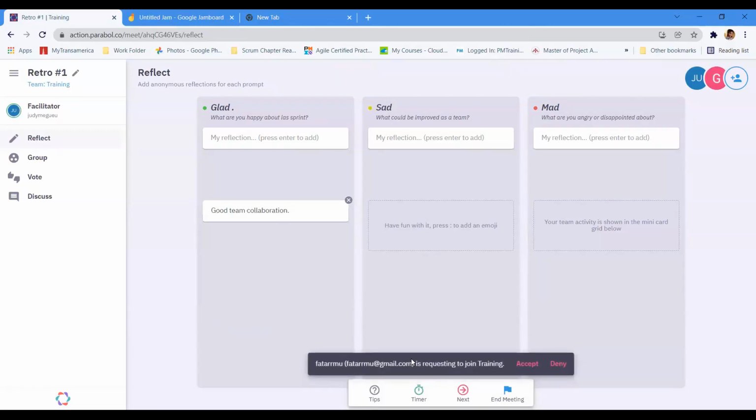Awesome. Oh, people are requesting to join. Accept. Okay. A second person has just joined. She should be able to type as well.